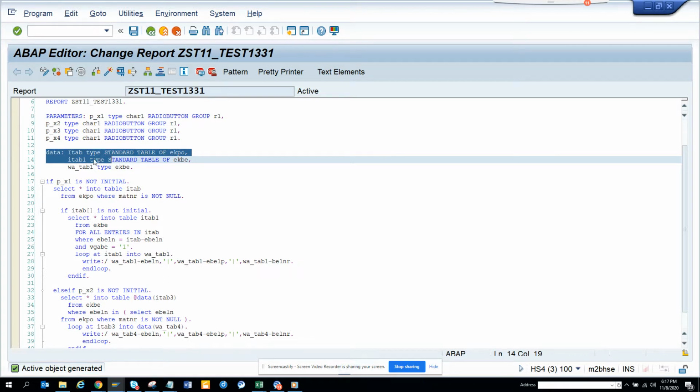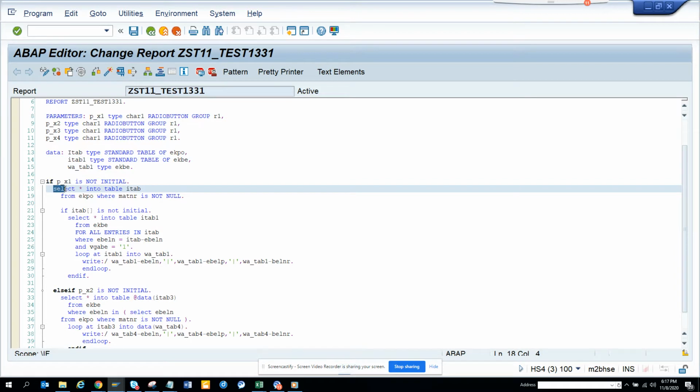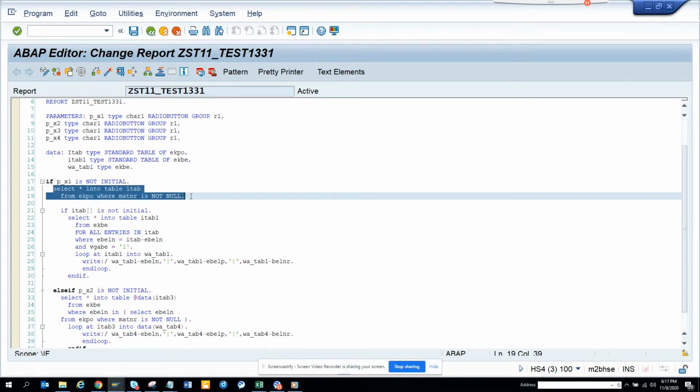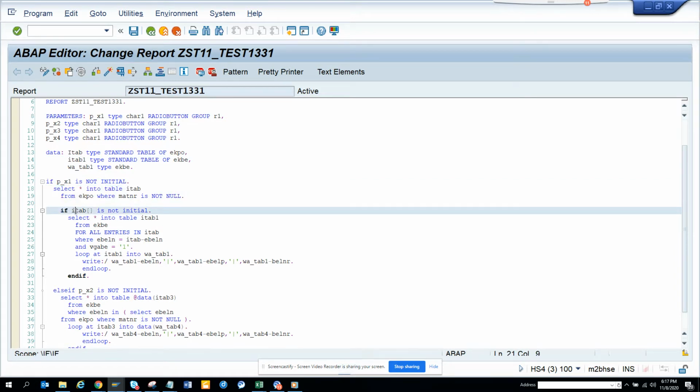Before, first I'll get all the data from table EKPO, which is the PO line where you have the material number. Then you get all the PO numbers which have the material number, and then you have to join the EKB table. So first we select star into ITAB, and then you get all the details. Then you have to do a for all entries and all those things.